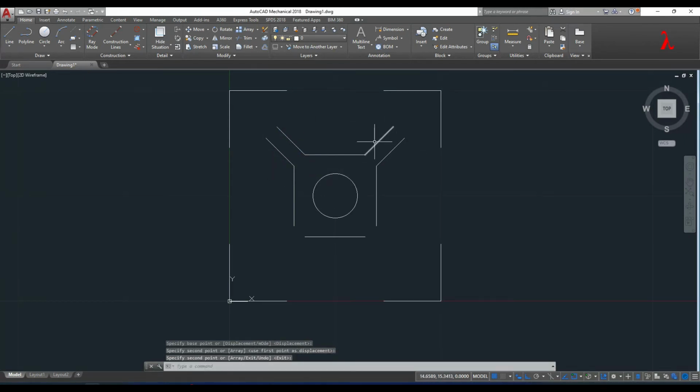Now we copy the two lines here. So copy these two lines. Our base point is that point. Then click here. We do the same for these two. Our base point is here. Very good.